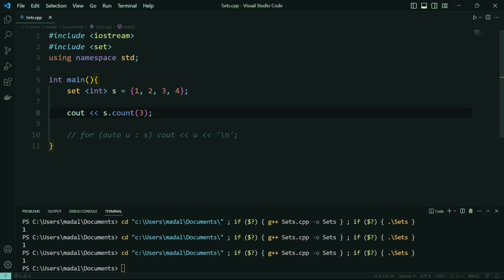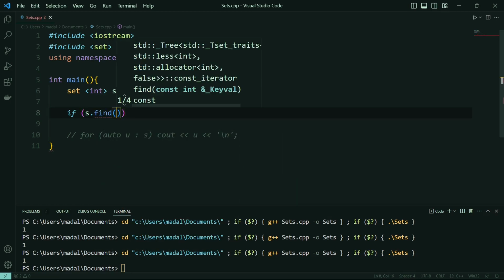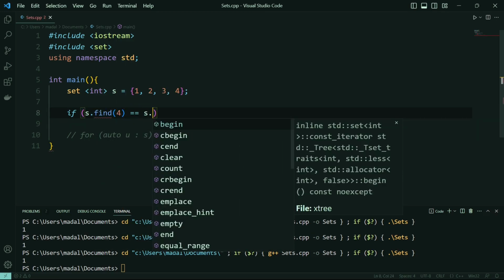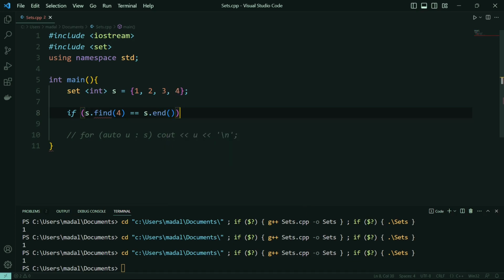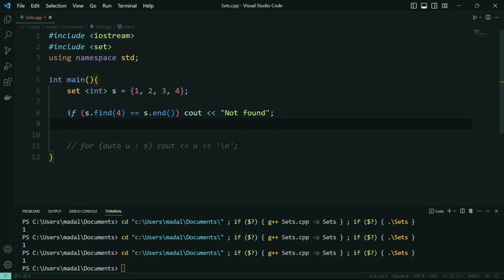So let me close this and let me show you how this works. I'm going to say, for example, if s.find(4) is equal to s.end, what does this mean? Well, that's because the element 4 isn't inside of my set, and so this s.find is going to be equal to the position right after the last element of the set, right? Because 4 doesn't exist, so that's what the find method returns. So I'm going to cout "not found". And otherwise, it means that we have found the element 4, so I'm going to cout "found".